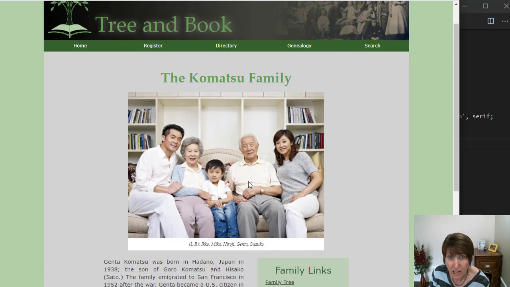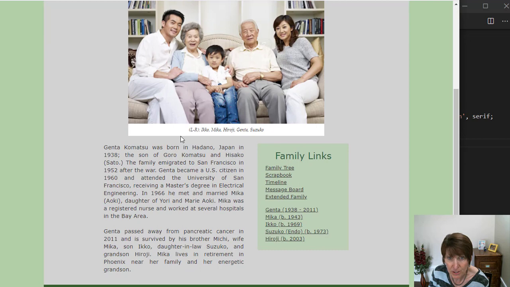Notice the image filled up the figure box all the way. And the style that was added then to the caption, got a white background, it's centered, and it's italicized and uses that font family. So there we've added a figure box and then styled it.